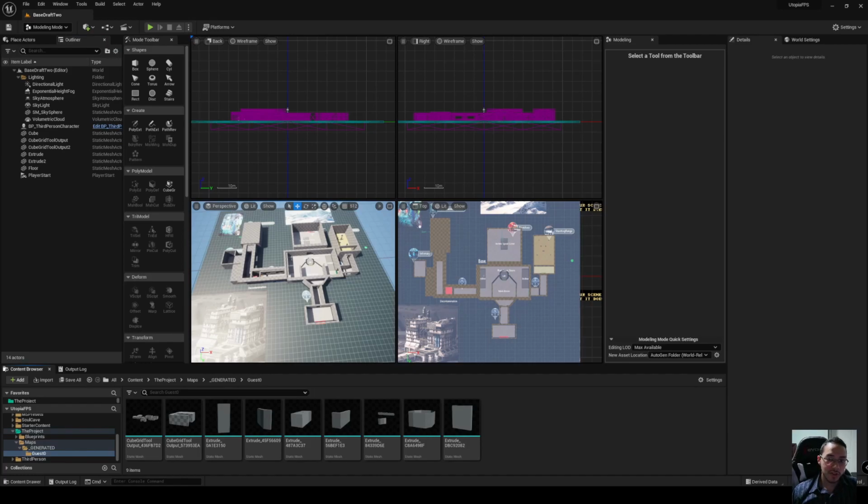I hope you have enjoyed my demonstration of the Cube Grid tool and my blockout using Unreal Engine 5.